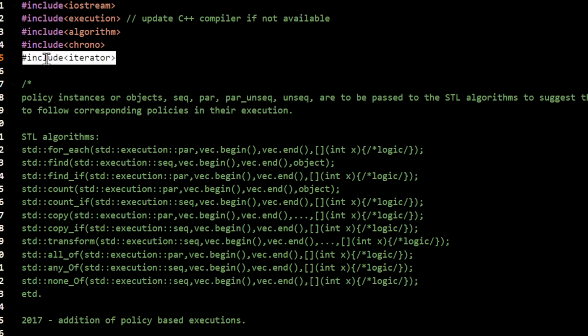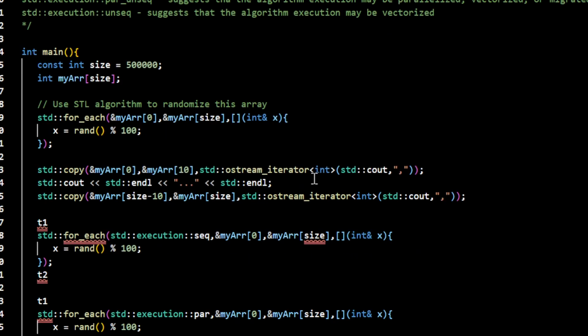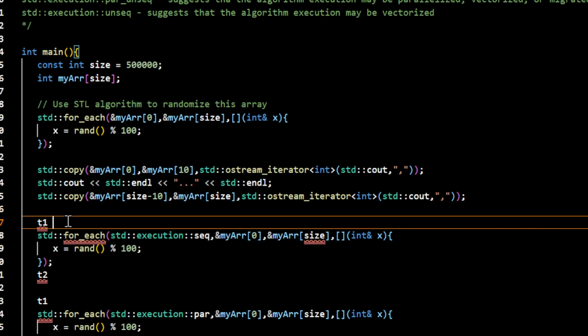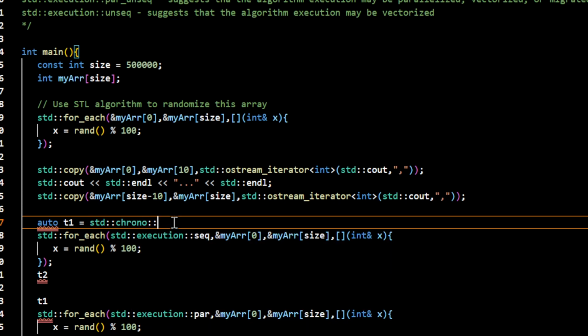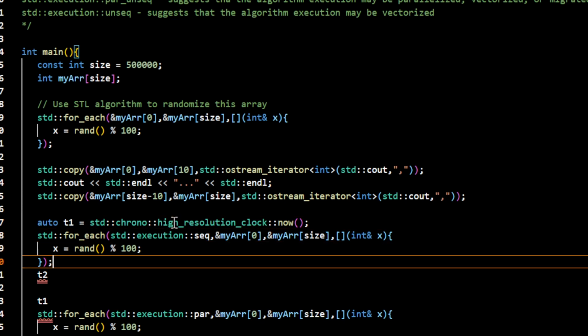on the top. So now the way I'm going to use the chrono library is first I will measure this t1 as the current timestamp, high resolution. So it will check the current time and copy that time into the t1 variable, and I want to do the same for t2.